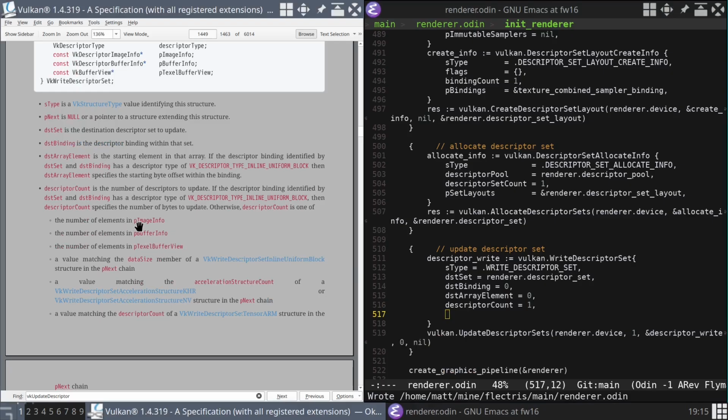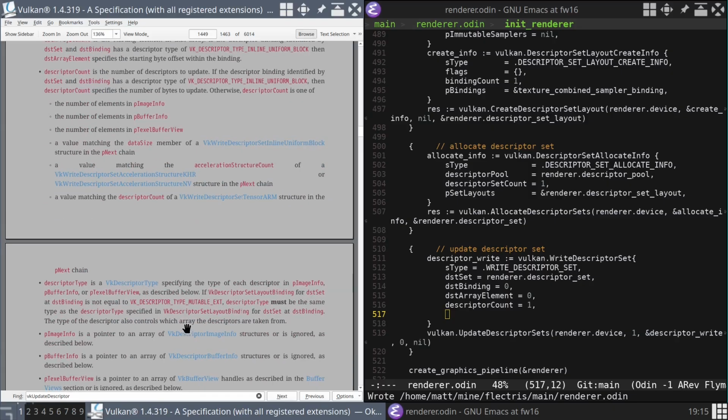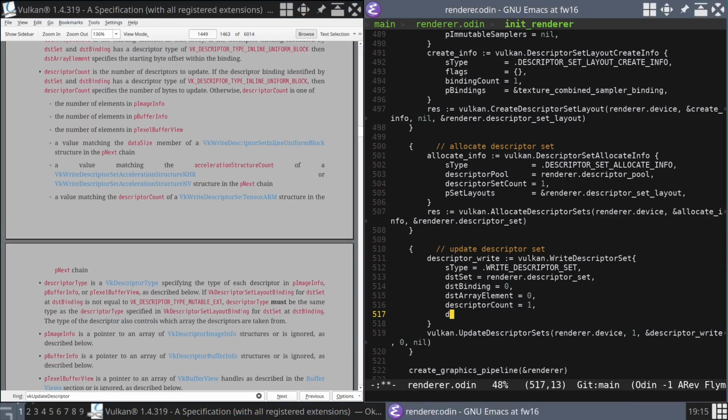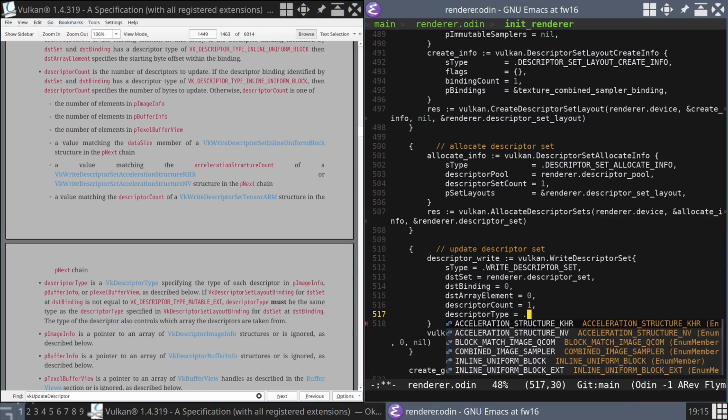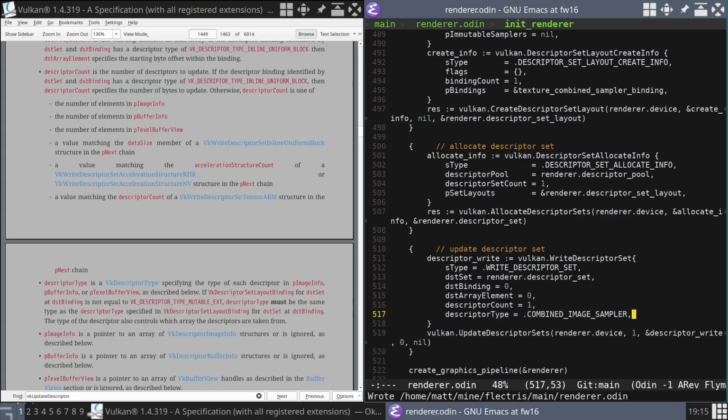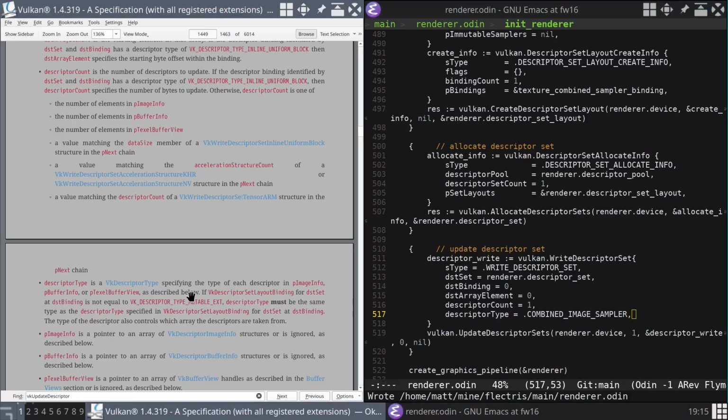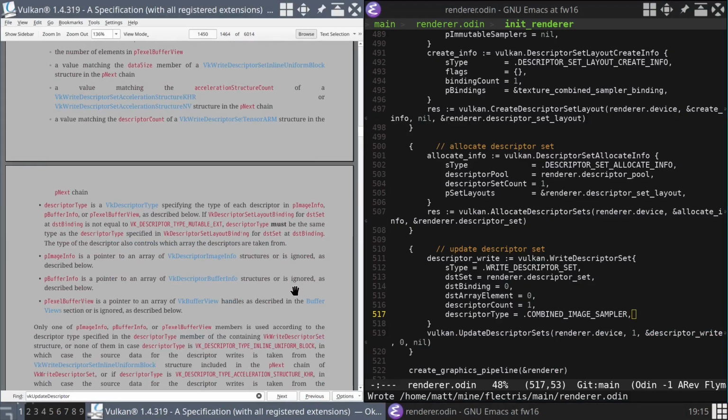Number of elements in P image info, buffer info, texel buffer view, acceleration structure count, a value matching the descriptor count of that thing. Descriptor type, one of all of these things. Ours is that. What do we do if it's a combined image sampler then? Is that an image for this purpose?